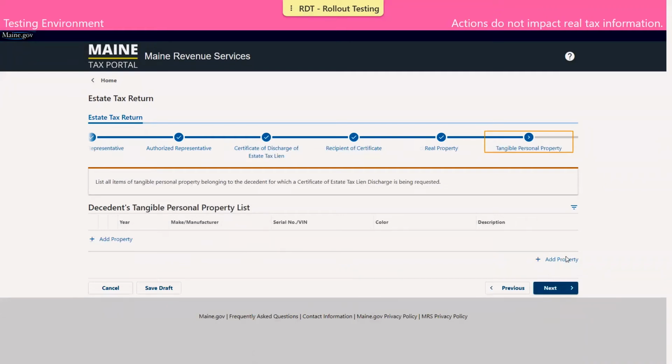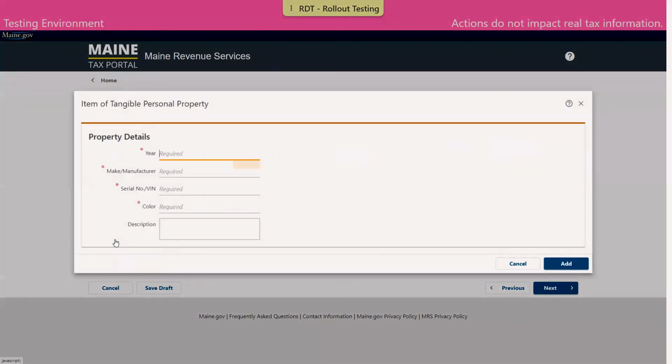Next, we're asked to enter the information for each tangible personal property. So we'll again click the Add Property hyperlink and fill out the property details.